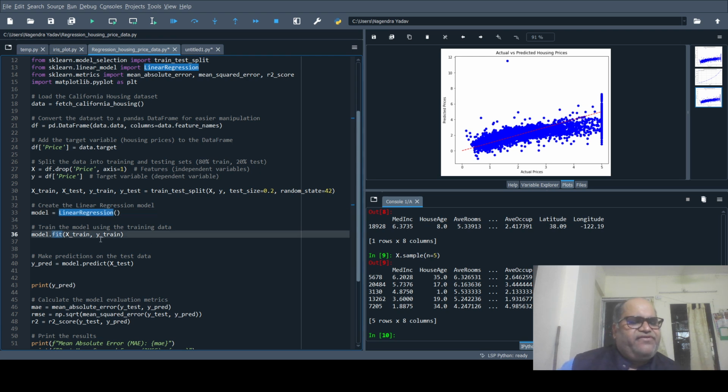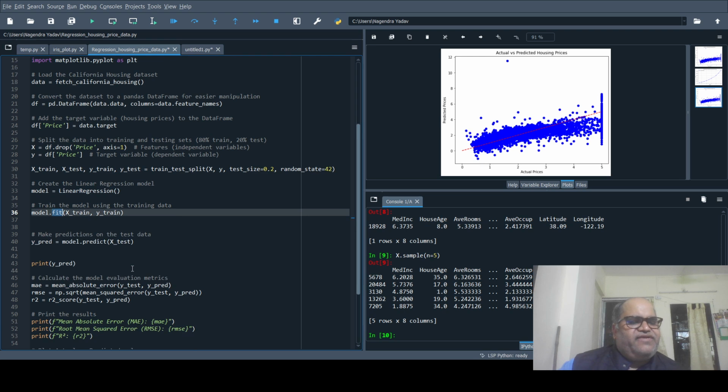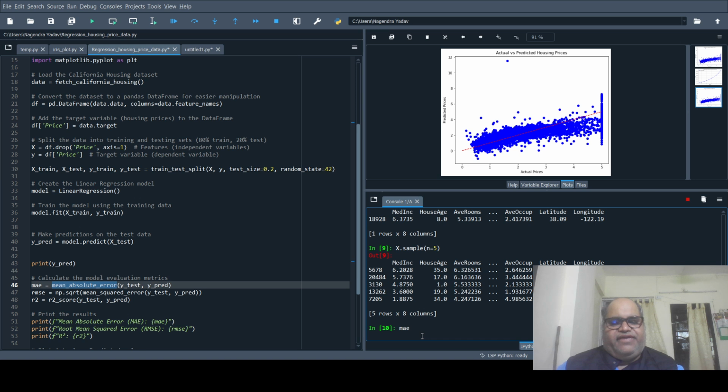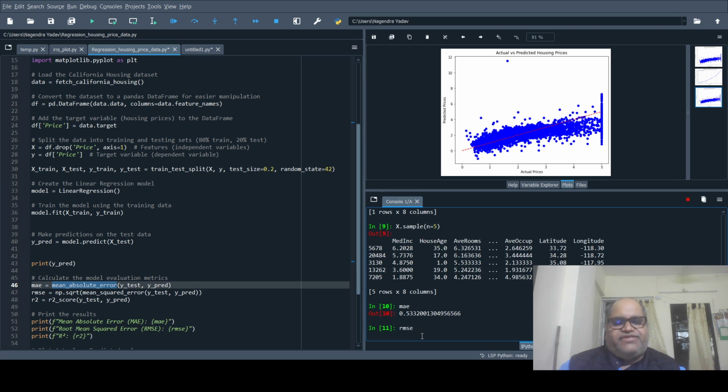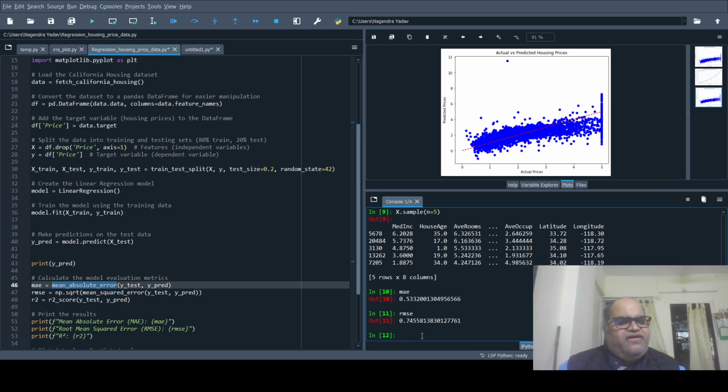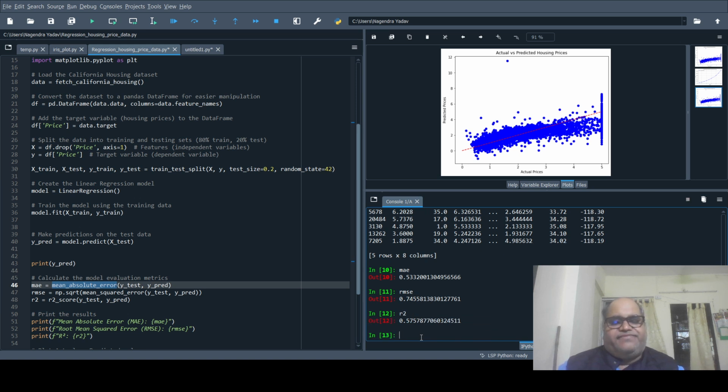Then we are simply calling fit on X train and Y train, and then we can use it to predict. There are also libraries for mean absolute error and root mean square error, as well as MAE, so you can type them. Your mean square error here is 0.53, your root mean square error is 0.74, and your R square is 0.57. So not a very good model. It is able to explain about 58%, 0.58. Typically, you need R square higher than 0.7.